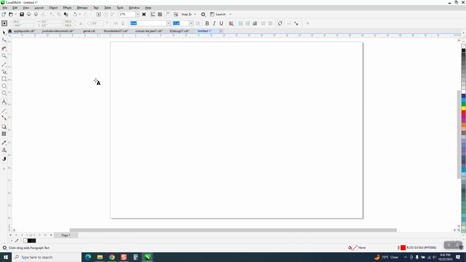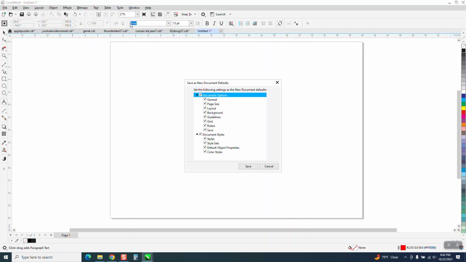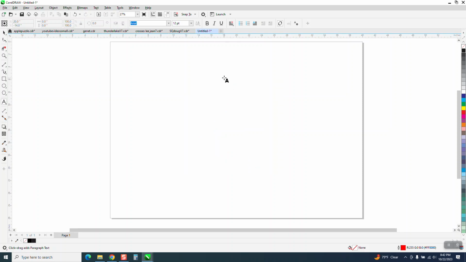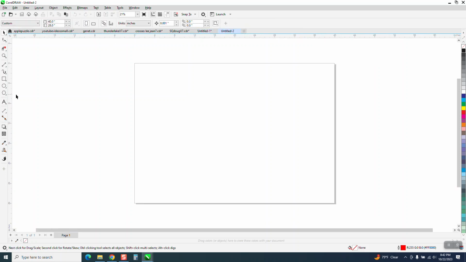Now, see, that still says 12, but as soon as I hit my pick tool, it'll go to that. Now, it says 12. We don't want that. So we're going to go to Tools, Save as Default, and make sure all these boxes are checked. Now we're going to make a new page to make sure it works, and we're going to grab the text tool, and it goes to 72.